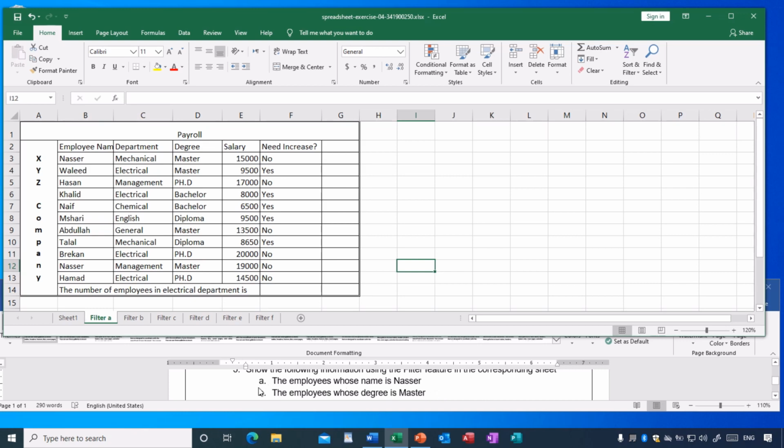Now, what does this mean? This means now I have this table, I have names of employees, but let us assume the manager asks you, he wants only to show the employees whose name is Nasser. So we use the filter feature in Microsoft Excel. The filter will hide all the rows and accept a few rows based on the criteria. In this case, our criteria is we want to hide all the rows except the rows whose employee name is Nasser.